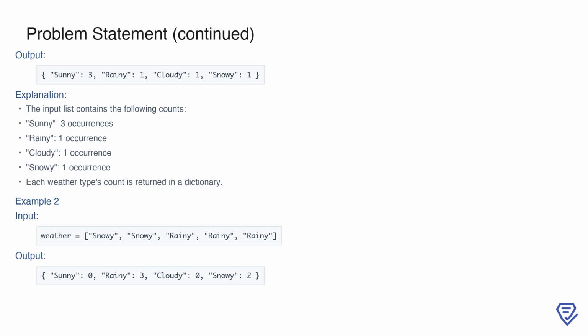In the first example, the input list is sunny, rainy, sunny, cloudy, sunny, snowy. When we count the occurrences of each weather type, we find that sunny appears 3 times, rainy appears once, cloudy appears once, and snowy appears once. Using this information, the output dictionary is sunny: 3, rainy: 1, cloudy: 1, snowy: 1. This dictionary accurately reflects the count of each weather type in the input list.